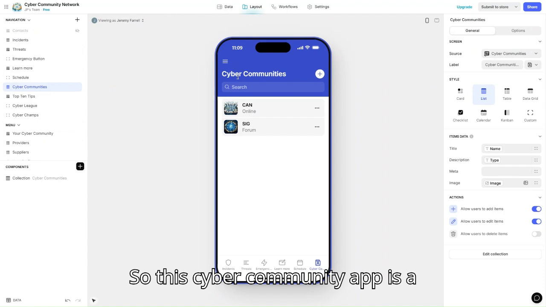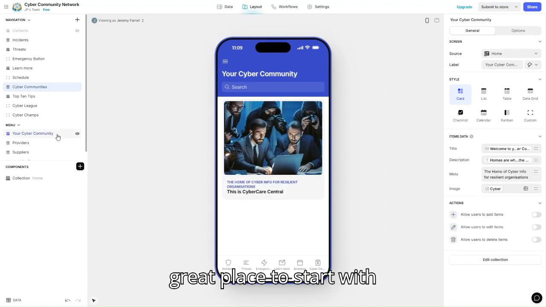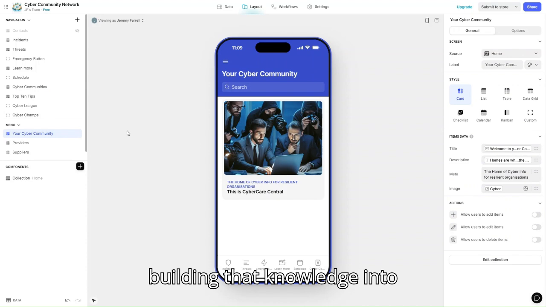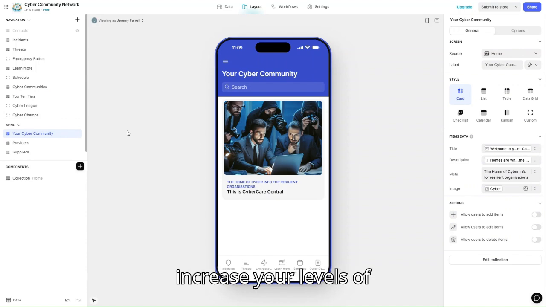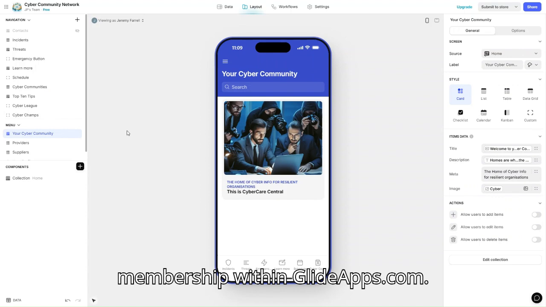So this cyber community app is a great place to start with building that knowledge into your community and just enhancing the functionality as you increase your levels of membership within GlideApps.com.